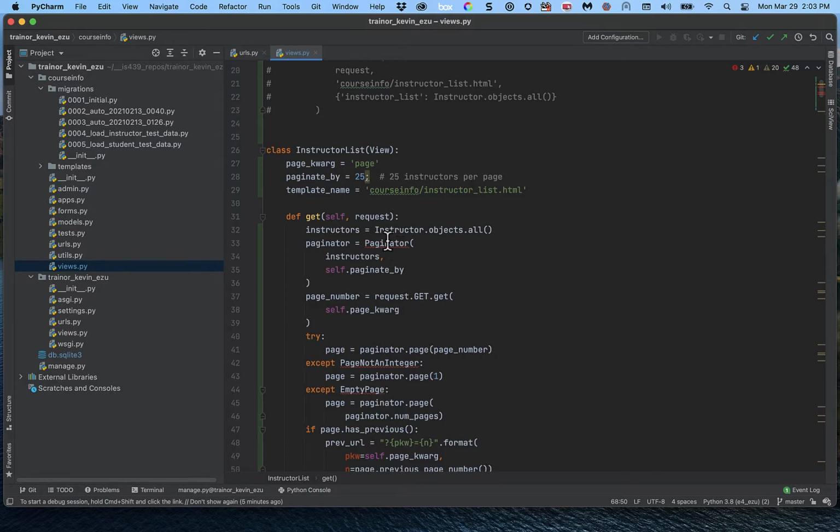I'm just going to hover over this Paginator, and it offers me an import from django.core.paginator.paginator. So I'm going to do that import. And then page not an integer. There's an import for that. I'm going to take that. And then empty page, same thing. Going to take the import for that. Okay, so these are all things that are a part of the pagination feature of Django.